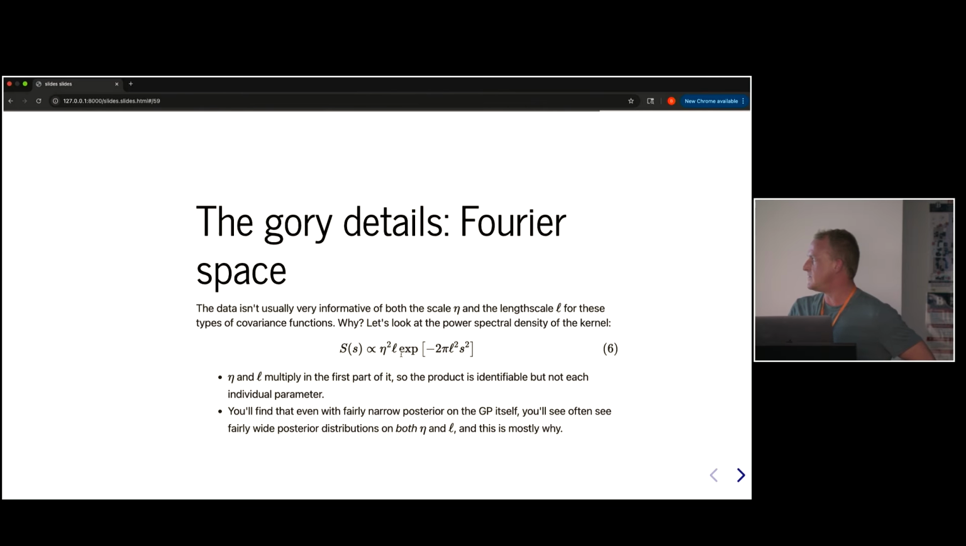And that means that if you're trying to estimate these parameters, the product's identifiable, but each parameter isn't going to be. And so you'll often find that your GP itself, the line or whatever you're fitting, can have a pretty narrow posterior, but your posteriors on these parameters aren't going to be well informed. And so the posteriors will be wide.